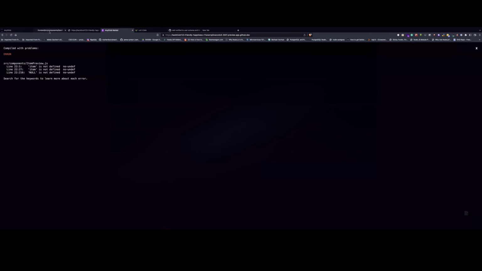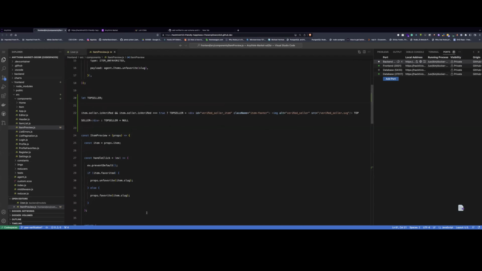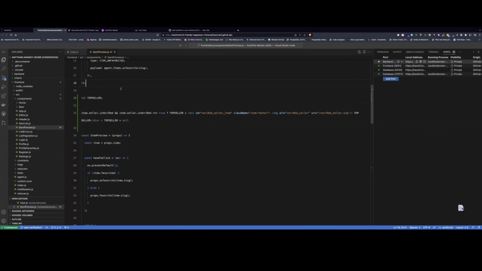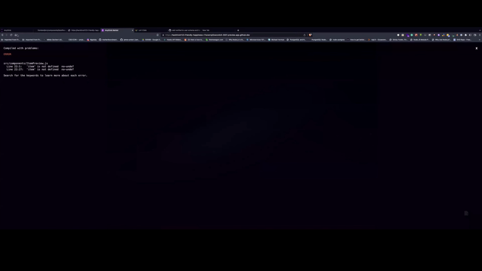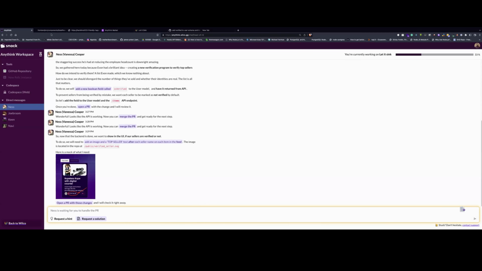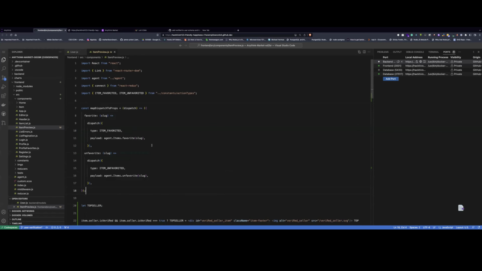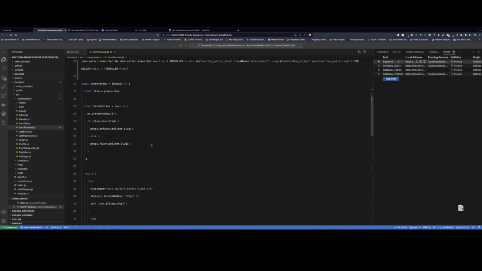Item is not defined. Oh, sorry. Should be null. Should be null. Should be null. Where's our backend? Item is not defined. I think we need to pass the item tag. So where do we need to pass it? As props.